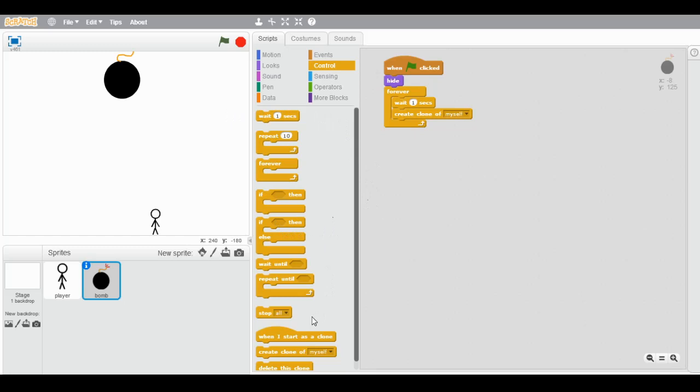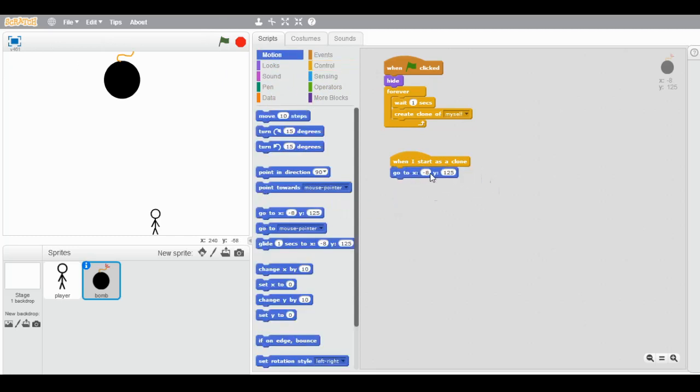Why did I say this here? Then when that's done, when I start as clone, you want it to go to, what's this here? The top one is 180. You want it to go to X 180. I don't see anything on my keyboard, and it's really hard.